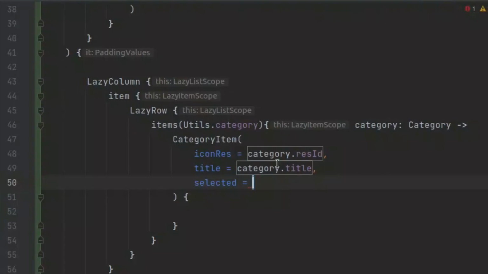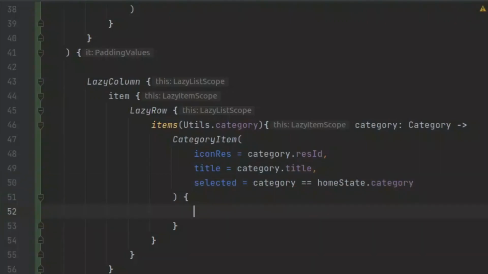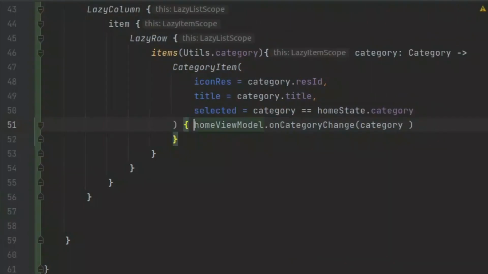And we want to see if it's going to be selected or not. So for this case, we can check our category. If the category is equal to the home state, so let's pass in our homeState.category. If this is equal to true, then it's going to be selected. So inside our onClick item, we can just invoke our category change. Here we can call our homeViewModel.onCategoryChange, and now we can pass in the category, which is going to be the selected category.